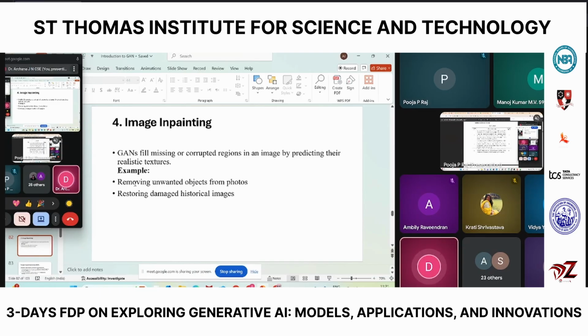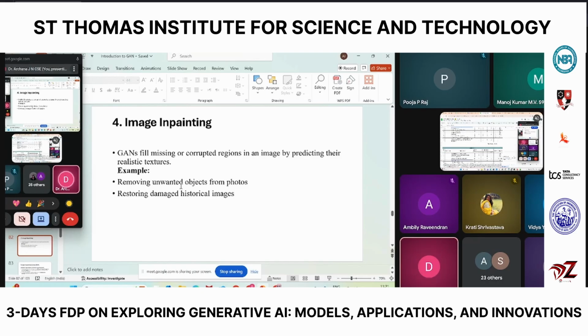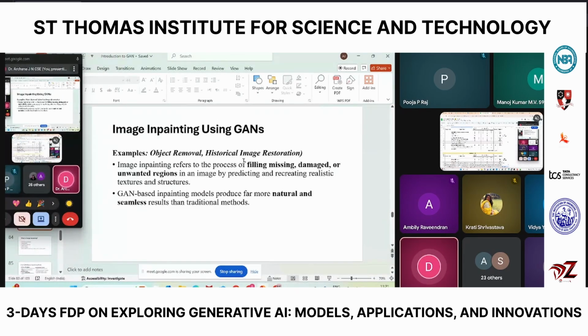Example: removing unwanted objects from photos. Sometimes there will be photos where there is something you cannot remove using cropping or any image editing tool. If you are not able to perform it, you can make use of this GAN approach and polish it, or just redo that. Restoring damaged historical images is another important application using GAN. So how is it possible? Object removal, historical image restoration, the process of filling. That is what I have told.